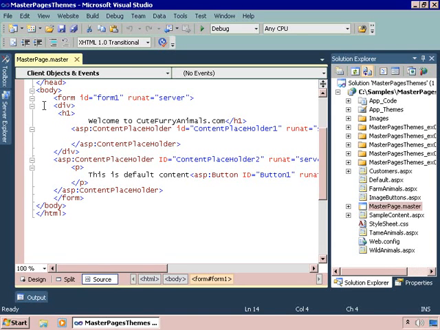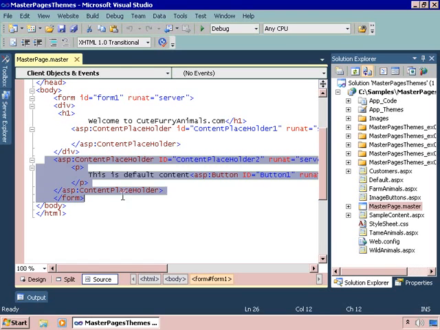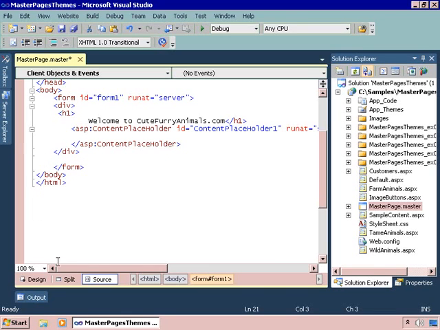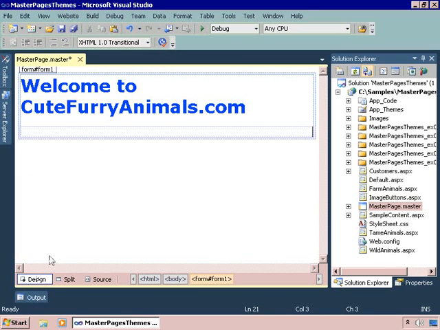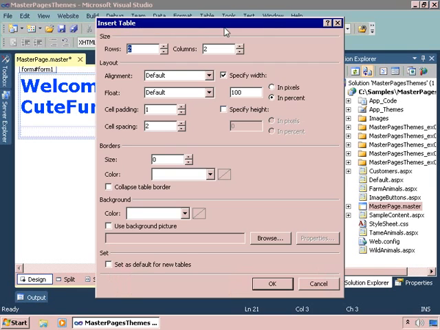I've opened our master page.master in Source View, and I'd like to start by deleting the existing content placeholder 2 control, because that's just going to get in the way. It was just there to show off working with default content. Now let's go to Design View and see if we can lay out some tabular content here. I'll go to Table, Insert Table, and I'll change the number of rows to 3 because I'm going to want 3 rows for my table.